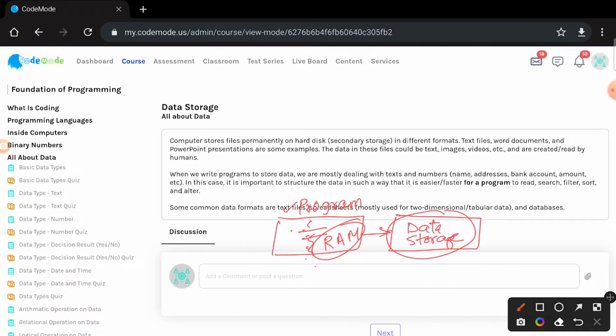And that is the importance of data storage. You want to store this data permanently, not just in the RAM, because as I said, the data from the RAM will disappear once you restart the program or once you restart the computer.